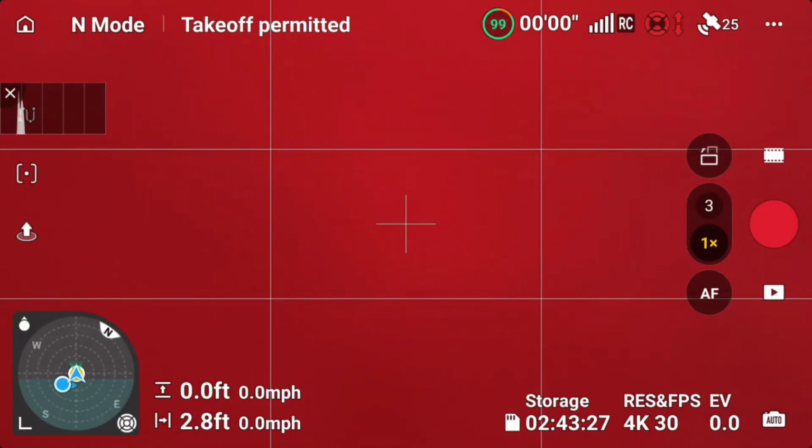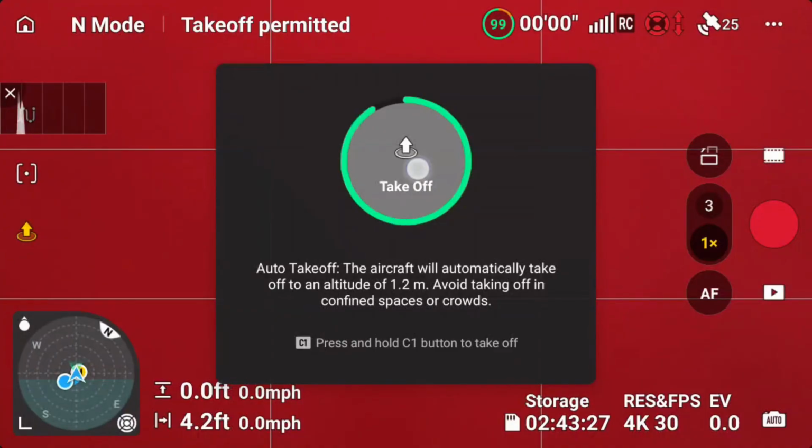Just started the screen recording and did the pre-flight. New battery in there, it's at 99%. We are going to take off and then set up a hyperlapse with the sunset. See how that looks.